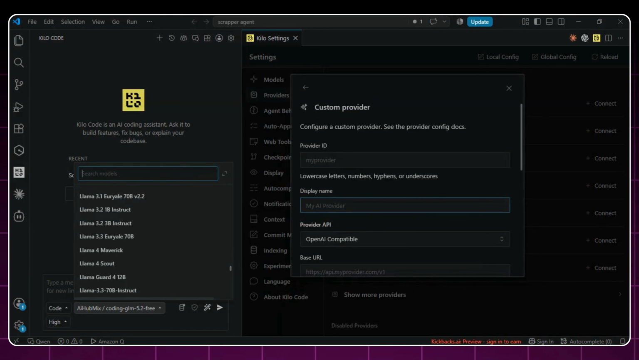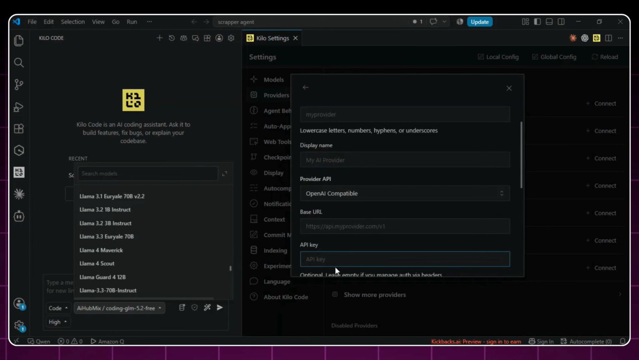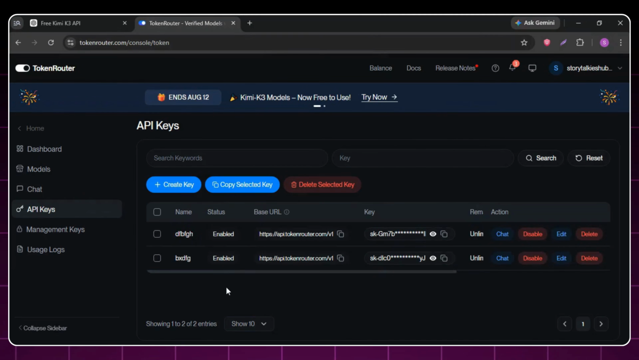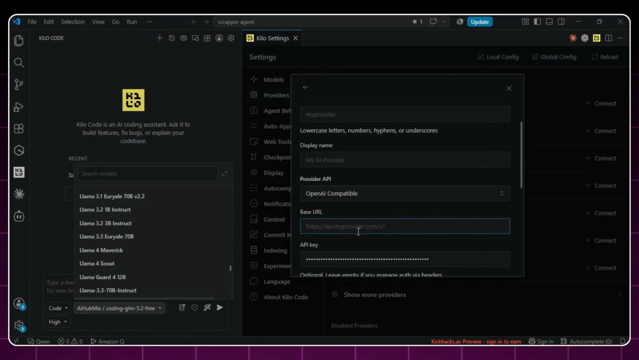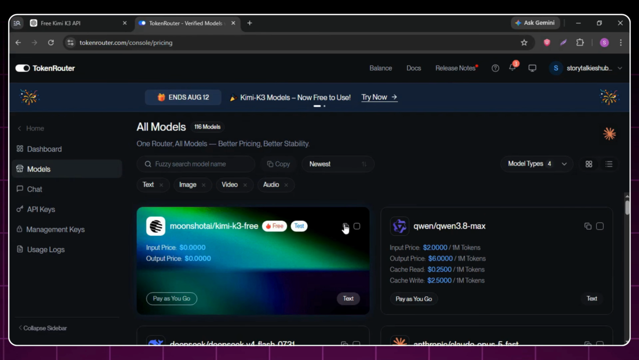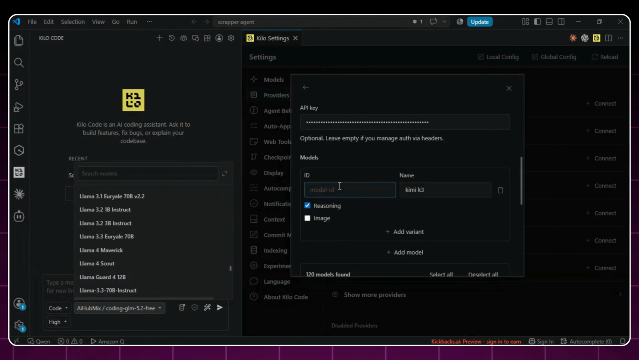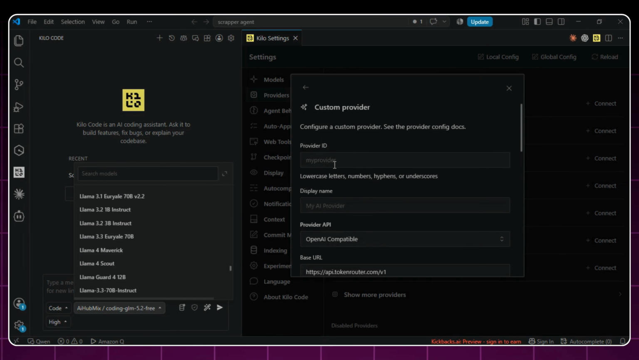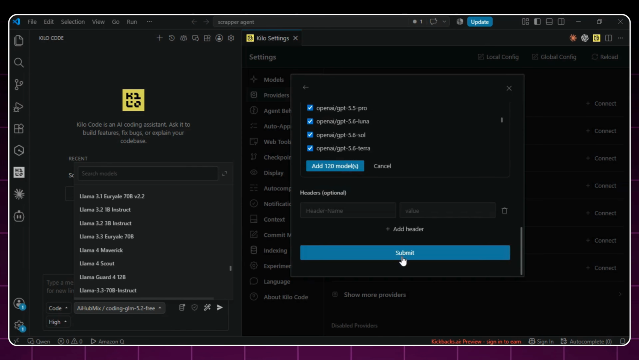Copy the API key, head back to VS Code, and paste it into the API key field. Now return to Token Router, copy the base URL, and paste it into the base URL field inside VS Code. Next, open the Models page, search for Kimi K3, and copy its model ID. Go back to VS Code and paste that into the model field. For the display name, simply enter Kimi K3. Make sure to enable reasoning mode. Now scroll back up, set the provider to Token Router, and also enter Token Router as the display provider name. Click Submit, and that's it.